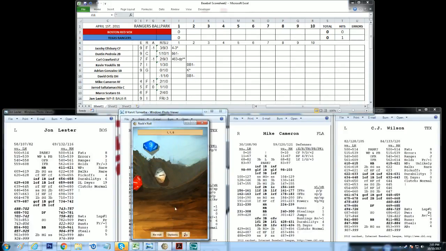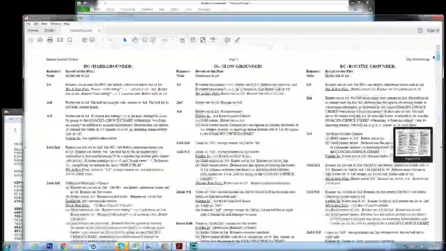And we have us a 1-1-6 against the left-hander. 1-1-6 is going to be a shortstop HG dash. Oh, look at that. Shortstop HG dash. Let's look at our chart. So we did get that.